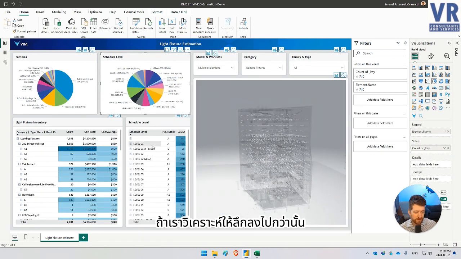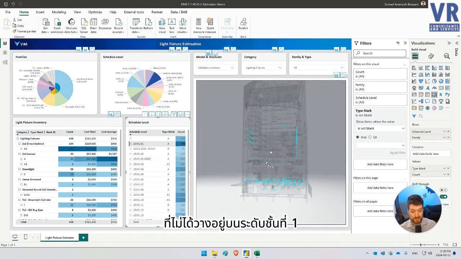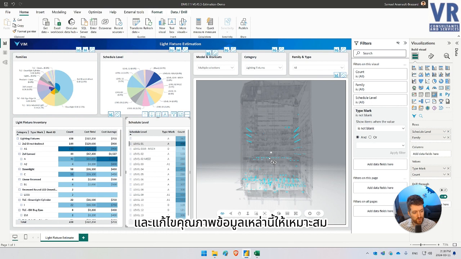If we go a little bit deeper in our analysis, we can click on level 1 and we see a lot of stuff that is obviously not on level 1. So the BIM manager is going to tap on some fingers and get some of that data quality to a higher level, where things on level 1 are hopefully on level 1.